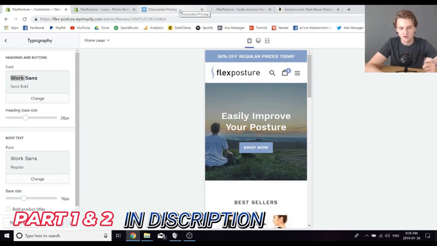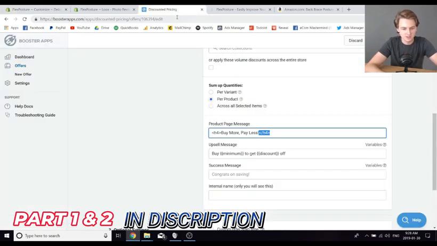And now, how do you pick fonts? What you can do is you can go to this website here. It's called fontpair.co.